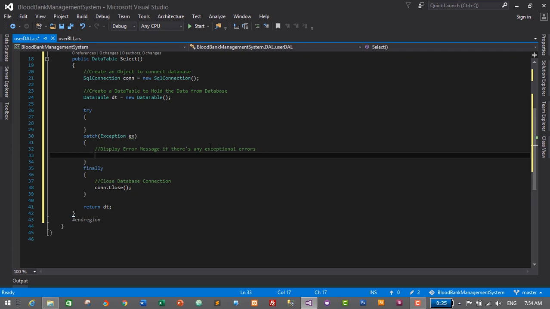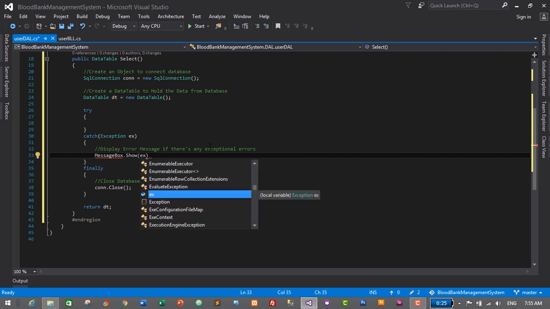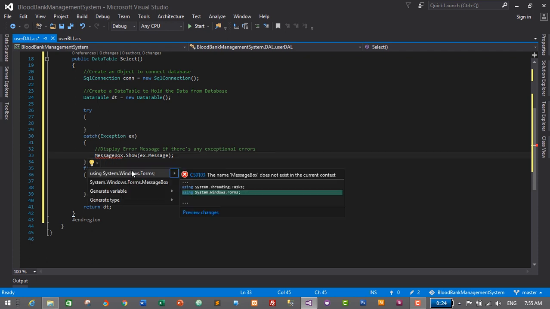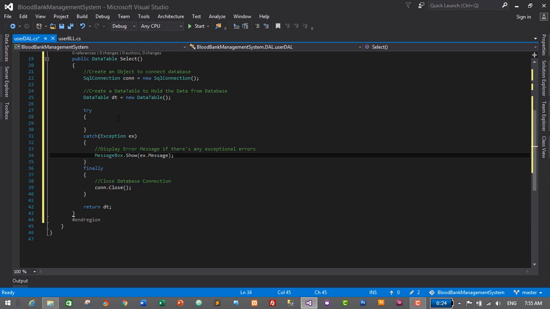So for this we'll write MessageBox.Show(ex.Message). That's it. And we need to give a semicolon here, and don't worry about the error, just hover over the error and click on show potential fixes and using System.Windows.Forms. That's it. And inside the try block we will write the actual code to get the data from database.